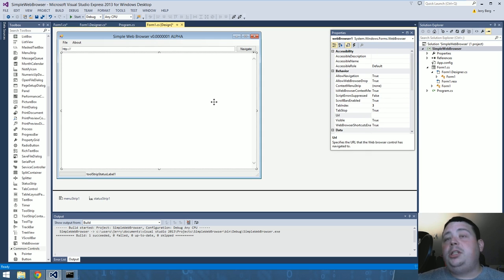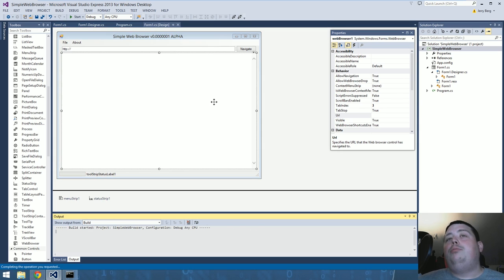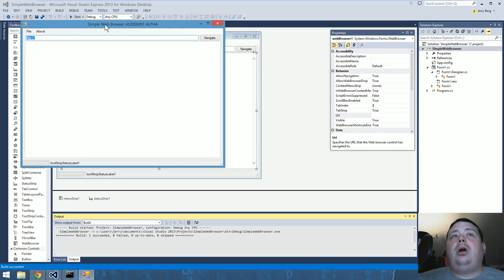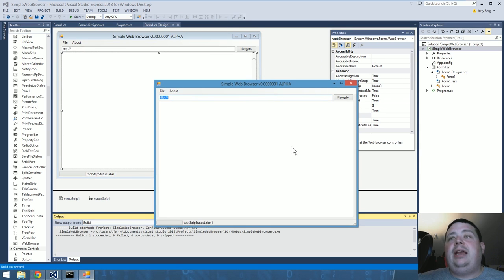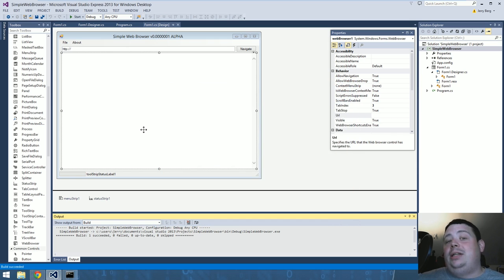All right, so if we run this program right now, we haven't written any of the code behind it yet. But if we run it, you can see we have a blank control here in the middle, right? We have just the default text down here, nothing in the progress bar. Nothing's happening. You click navigate, nothing happens. All we've got is the layout. All right, so now we've got to start wiring stuff up.